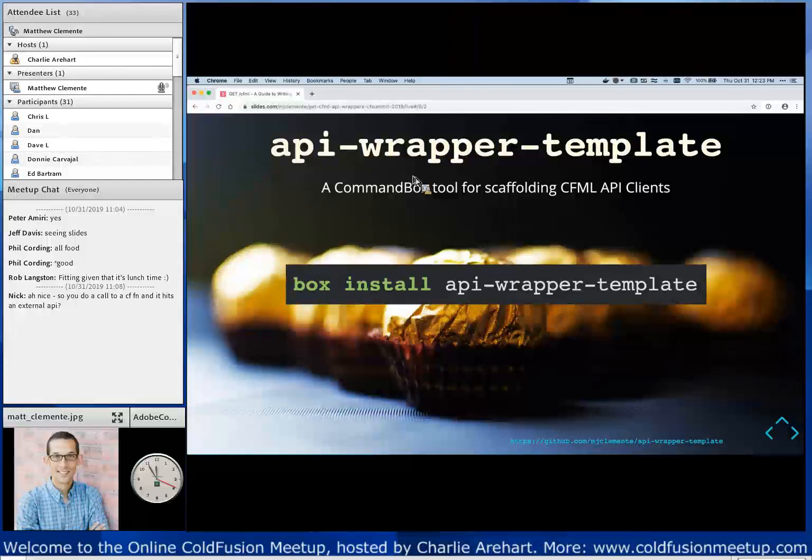Box server start, and then you can have an Adobe 2018 and Adobe 2016 or even 11 or 10 server running right there. Makes it really easy to test and run your code. And as a ColdFusion developer, it's made my life so much easier. So even if you don't get anything out of this session about API wrappers, I really recommend that you check out CommandBox. Just a strong plug for that. No benefit to me, I just think it's a fantastic tool.